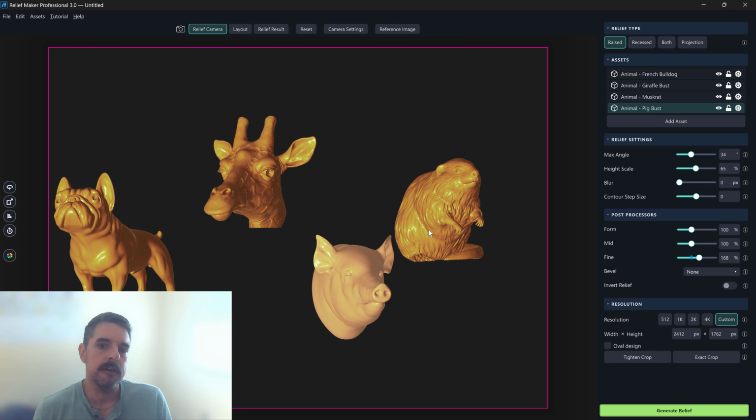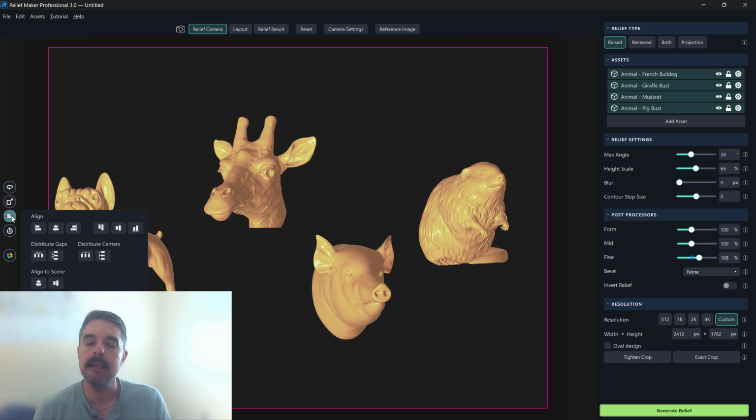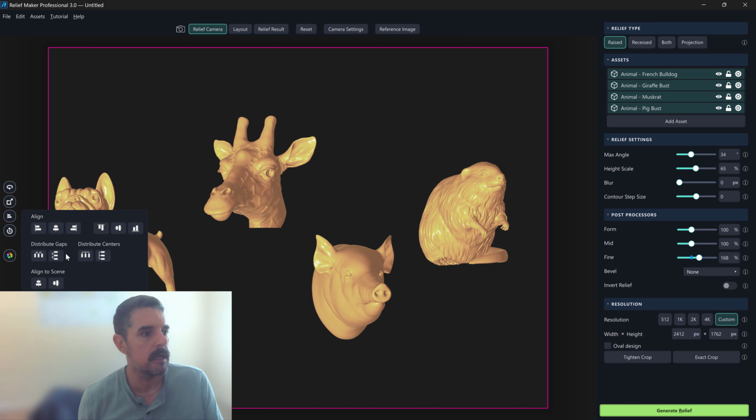And then the final thing that we'll talk about in terms of laying out for multiple models is brand new in Relief Maker 3.0. So if you select multiple things by control clicking or select them from here, we'll see we have this new tab, the Alignment and Distribution tab, that opens up. And here we have all of the alignment and distribution tools you might be used to if you work in Illustrator or other vector programs.